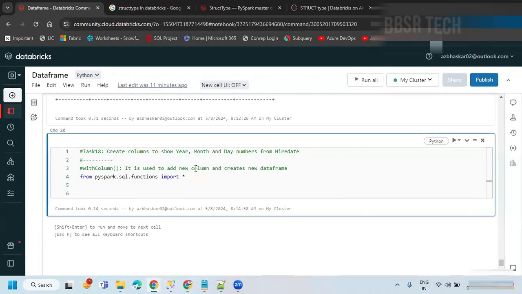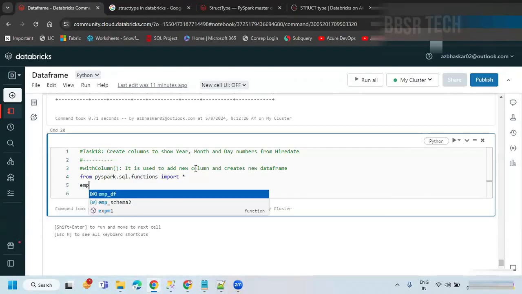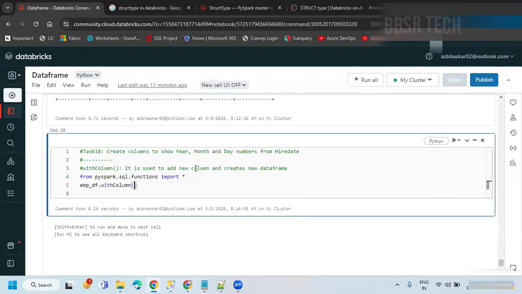Now what I wanted to do is add a new column to get the year. Let's say for example emp_df dot withColumn. The column name I'm just going to say in double quotes, that is year, comma, and then you can provide year of, the definition is emp_df dot hire date.